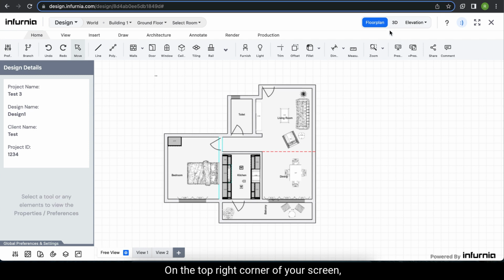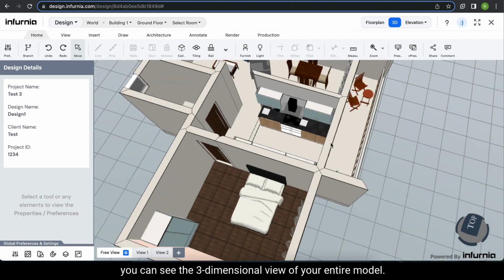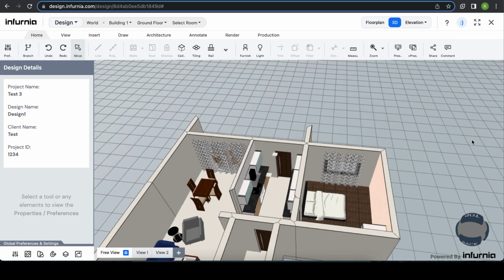On the top right corner of your screen, you can see three options: floor plan, 3D and elevation. When you click on floor plan, the 2D drawing of your civil layout and furniture planning from a top view is shown. When you click on 3D, you can see the three-dimensional view of your entire model.